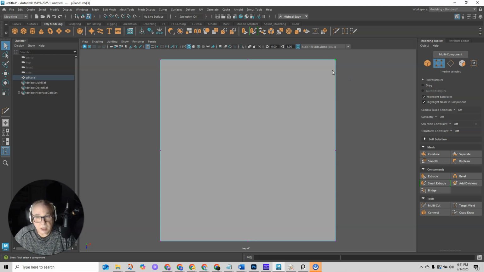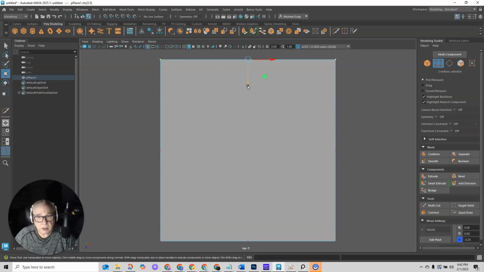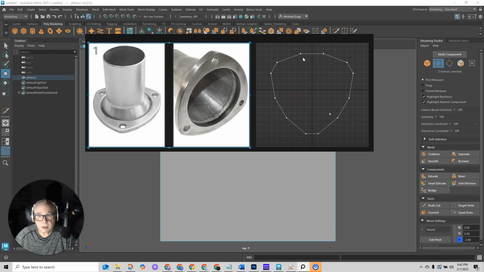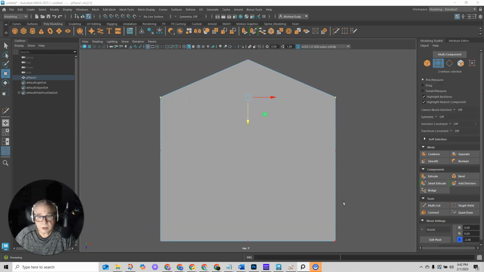So I'm going to take this vertex right here. I'm going to hold down the shift key. I'm going to get this one, and I'm going to hit W on the keyboard for move, and I want to move this down, something like this. Okay, we're kind of making this kind of a shape here. Then I'm going to do the same here. I'm going to click this one.